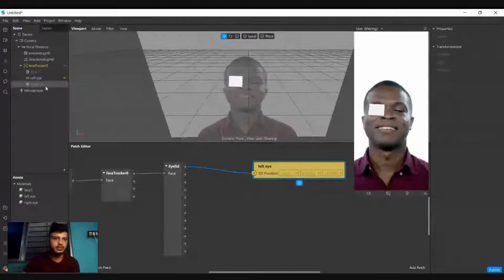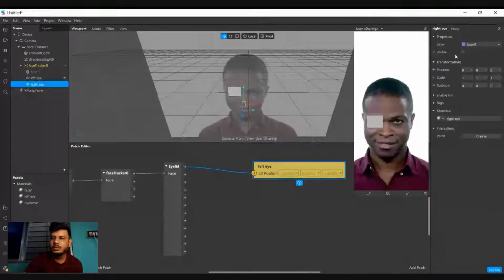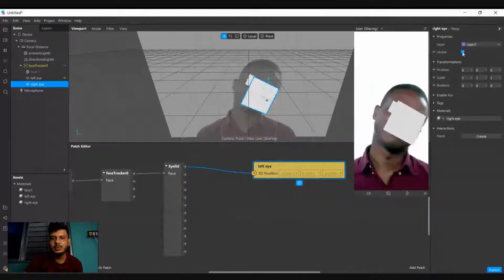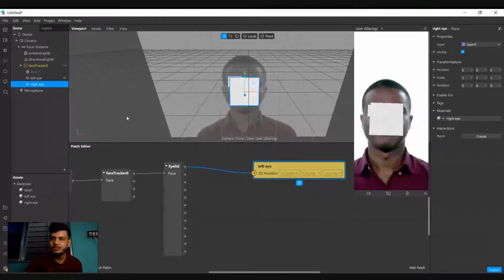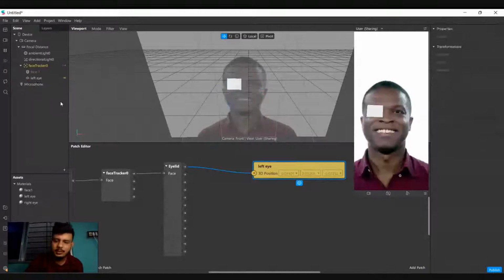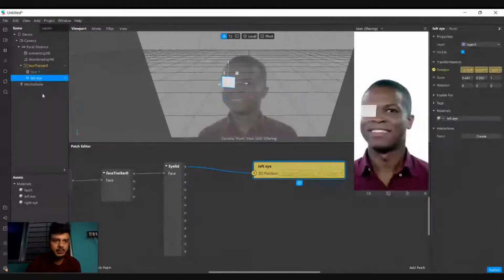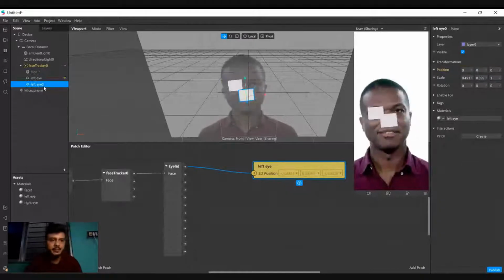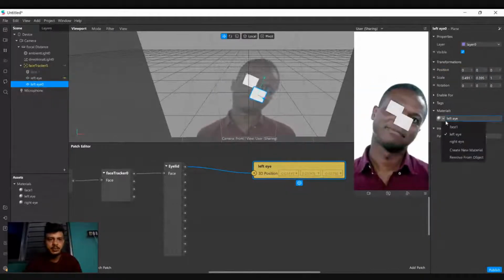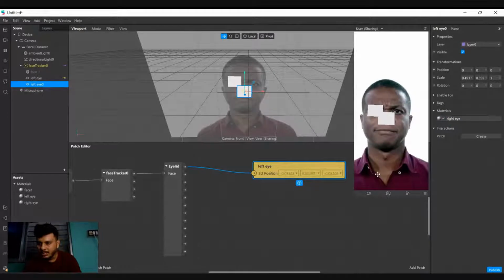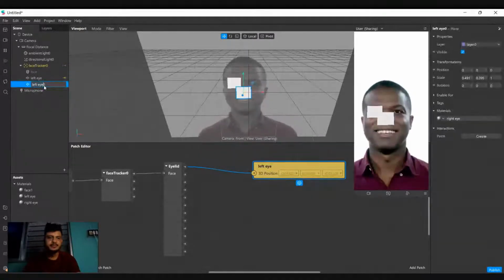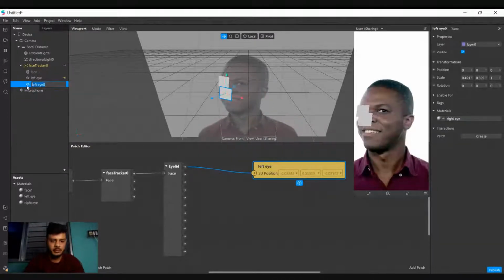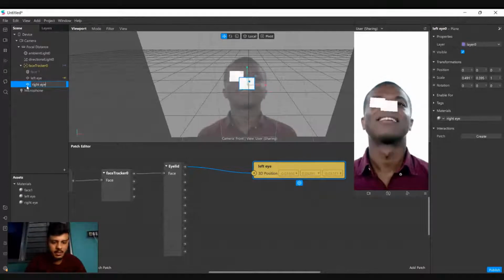So now we are going to see, as you can see here, it is very big, and we want them to have the same size. So what we are going to do is delete this, and we will duplicate, control D, duplicate left eye, because it will be the same size, and we will use the right eye material here. So now they are different, and we'll name it right eye.